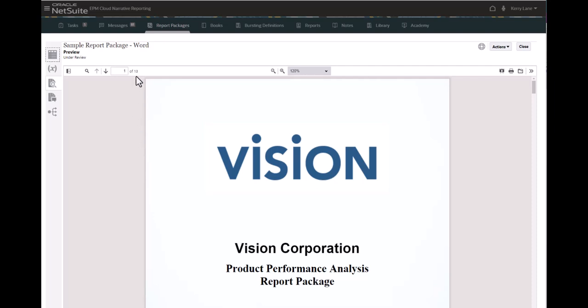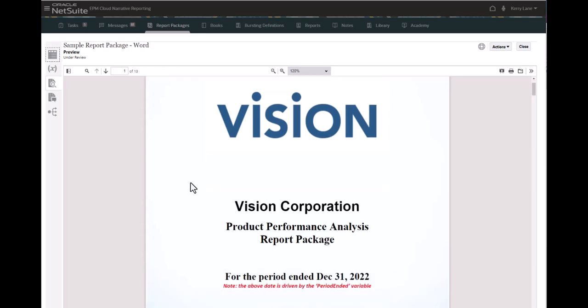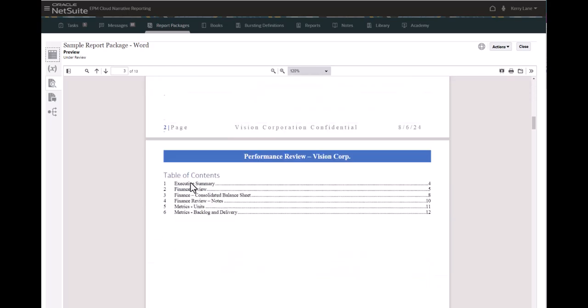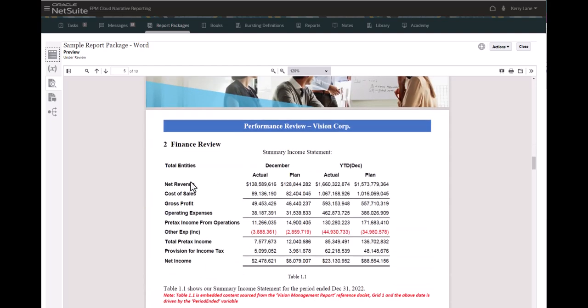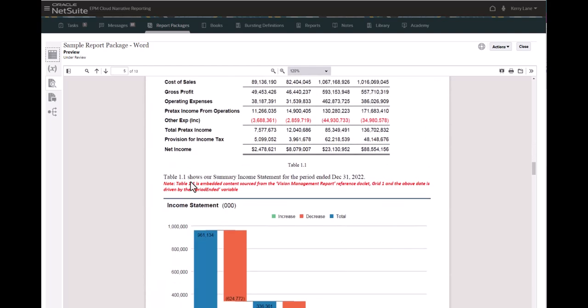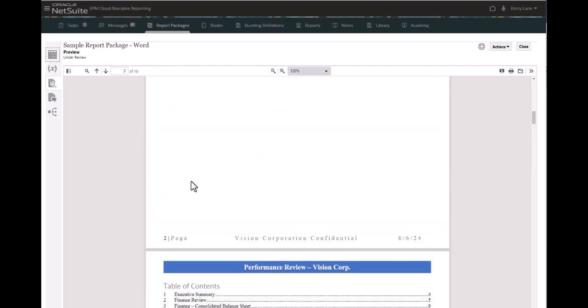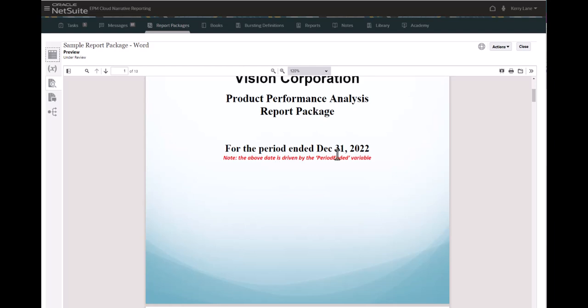And this is a 13-page document, and so we've got a lot of content in here. We can see narratives, we can see a standard table of contents, linked charts, data, and then back on the first page, I'll go up here too. We have a date that's embedded. This is called a variable.